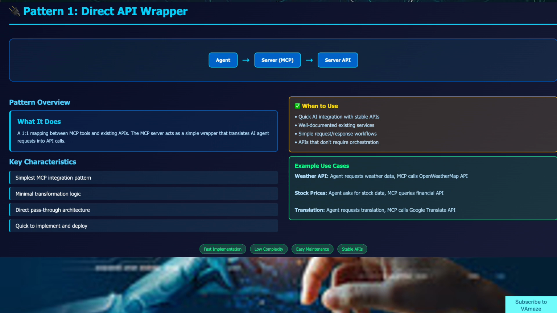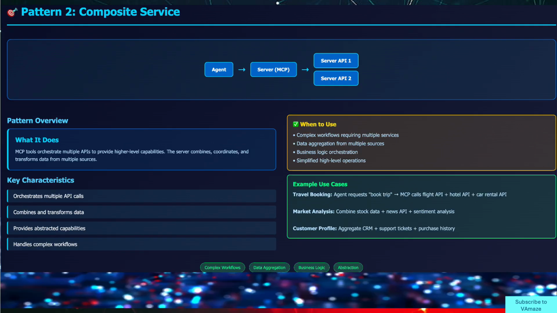It's ideal for quick AI integrations where you need to connect to weather APIs, stock price services, translation APIs, or any other single-purpose service. For example, your agent asks for weather data. The MCP server calls the Open Weather Map API and returns the result. Simple, effective, and reliable. The key benefits are fast implementation, low complexity, easy maintenance, and stability. This is your go-to pattern when you need to get AI capabilities connected to existing services quickly.